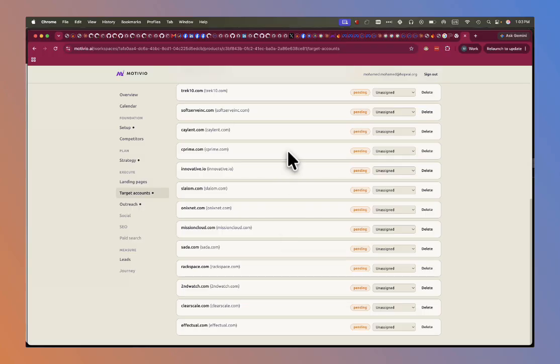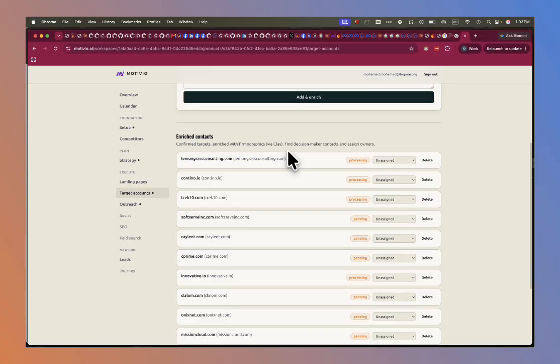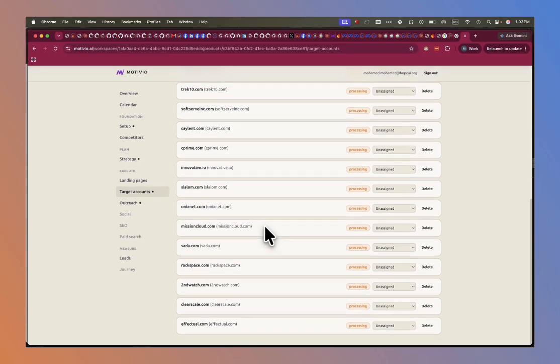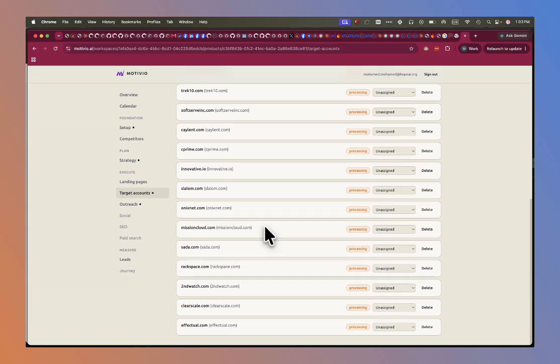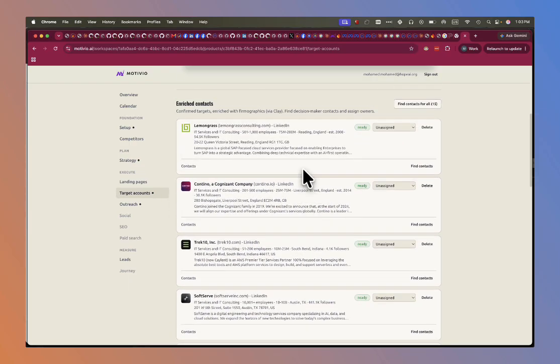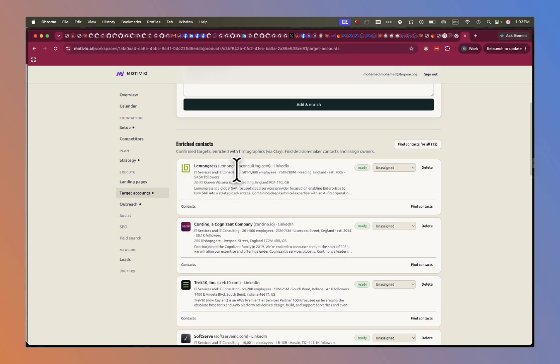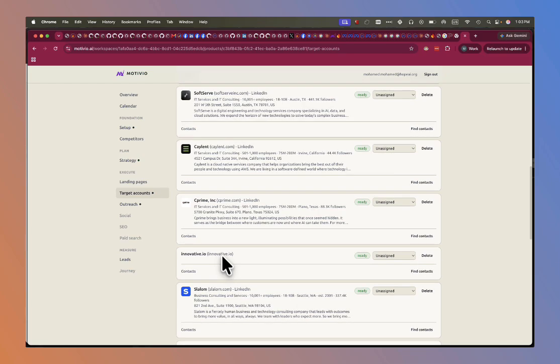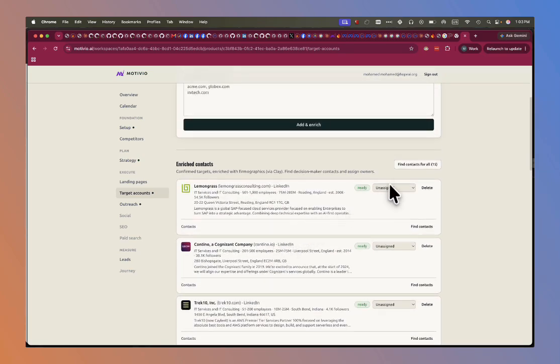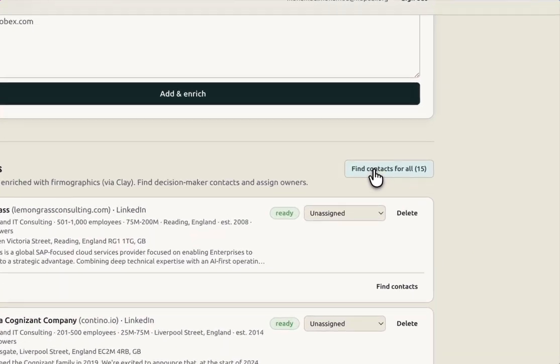And one more step, which is finding the right contacts in these companies. Okay, so all of these are added. Now you can see that I have their LinkedIn, their website, more detailed information, but I still don't have any contacts in these 15 companies. Once I'm ready, I can click on Find Contacts for All.